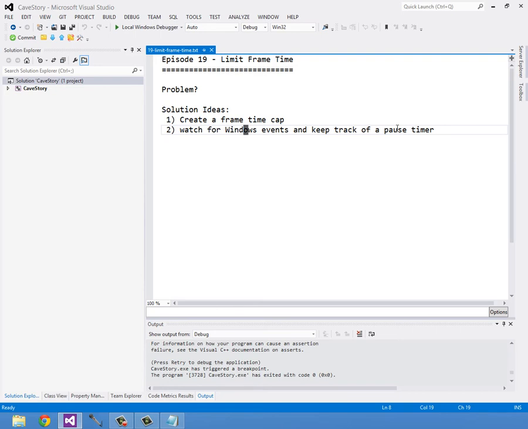So we're going to do something a lot easier and a lot more reliable, which is create a frame time cap. What this is going to do is make sure that a frame's time is never longer than, say, 5/60ths of a second. That would be the equivalent of what we would expect 5 frames to be. And that's what we're going to do in this episode, just implement that really quickly.